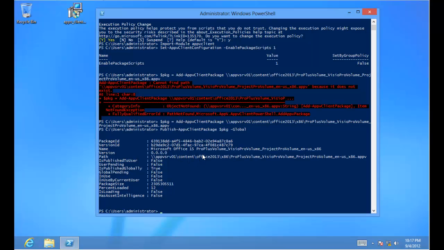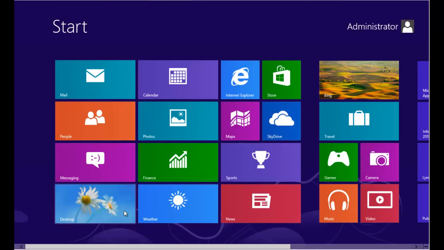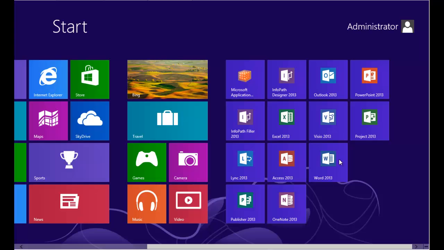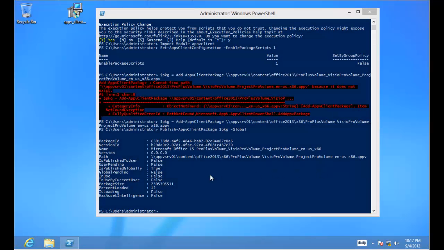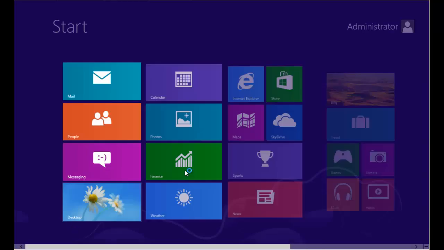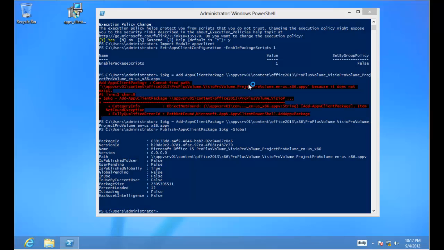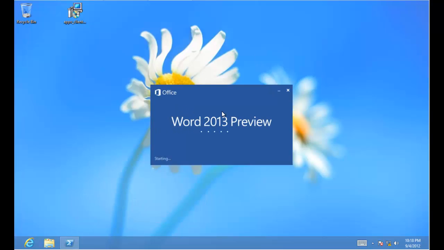Okay, the package has been installed here, so we can go to the start menu here. We can see that we have Word, Lync, Publisher, OneNote, Excel, etc. So let's start by clicking on Word 2013. And while it's starting, let's go to the Microsoft Application Virtualization Client and see how the package is loaded here. You can see it's starting.